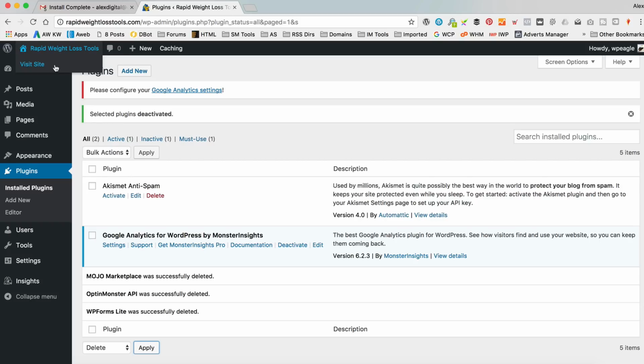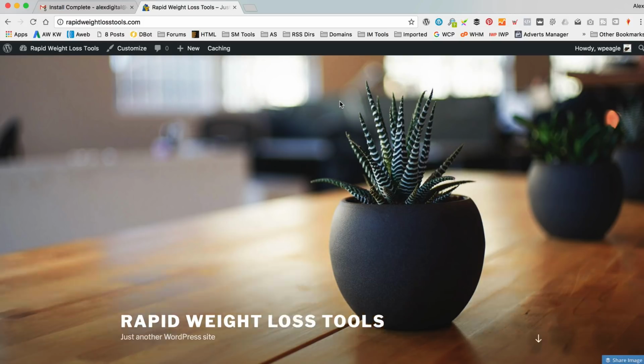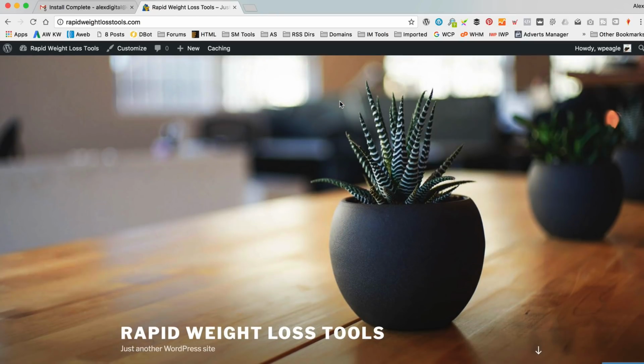Let's have a look at the site. If we click up here on Visit Site, here is our site. It's running the basic theme 2016, possibly, maybe even 2017. So what we're going to do next is change the theme. This theme is nice, but I've got another one that I like. It's one that comes with WordPress straight out of the box.